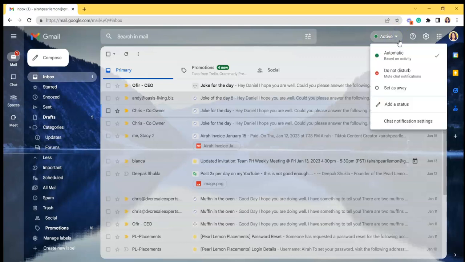So if you click on it, you can see that you can mark your account as do not disturb or mute chat notifications, and then also set as away, and you can also customize your status so that other people can see it. So for example, as you can see, I am currently at active, so all my messages, notifications, and other people can see me also as active.